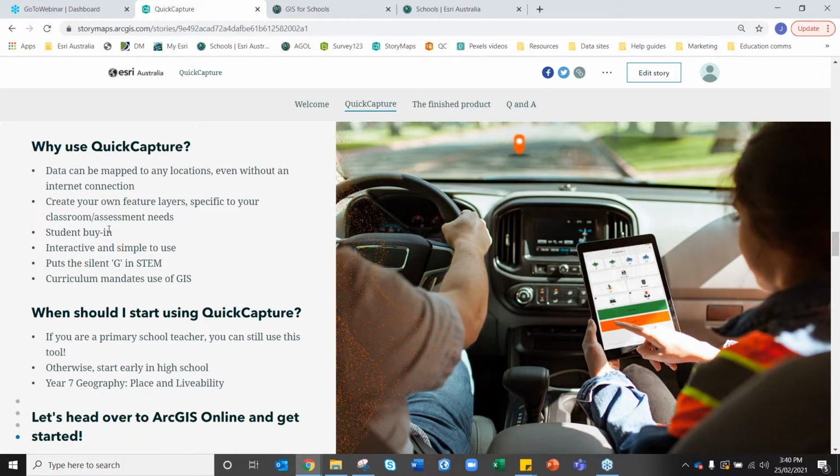Student buy-in is a huge factor with QuickCapture, I think even more so than Survey123. You get these nice little images and symbols on the form, and it's a simple touch of a button. It's really, really user-friendly, and I think it's great for student buy-in, particularly in the younger years of high school and primary school. It's interactive and simple to use.